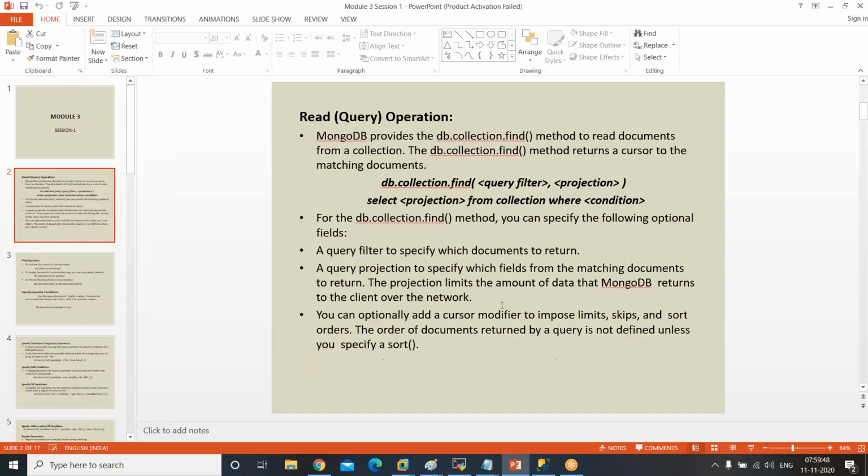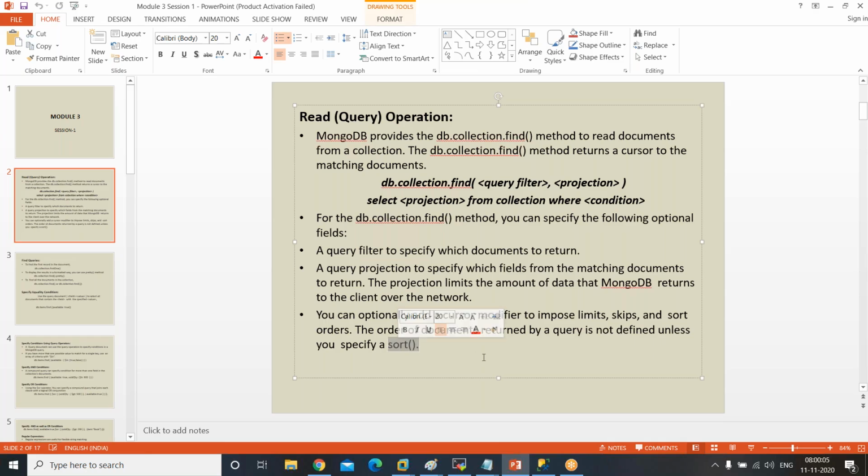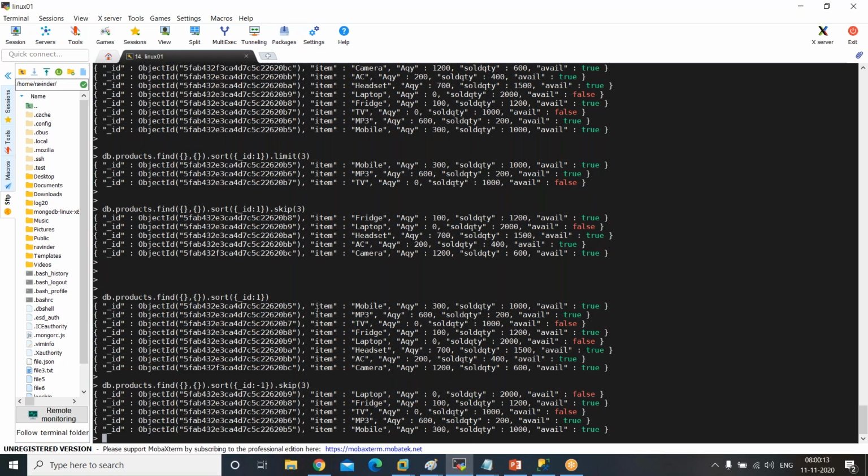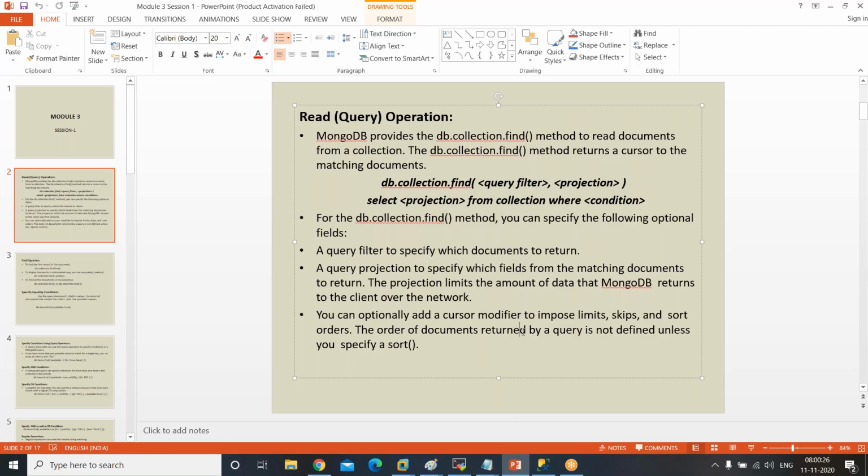See guys, you can optionally add a cursor modifier to impose limits, skip and sort the order. The order of the documents returned by a query is undefined unless you specify the sort. See which order you want to read later. The sort will define whether you go with ascending or descending order on a particular field. Any field you can sort: item, availability quantity, sold quantity. You have to mention that field name in the sort, and based on that field, it will sort the output.